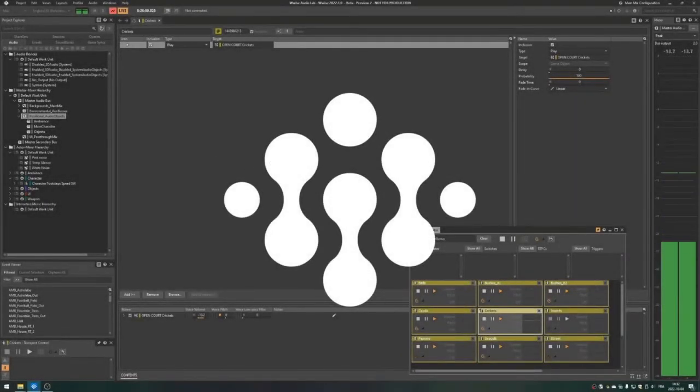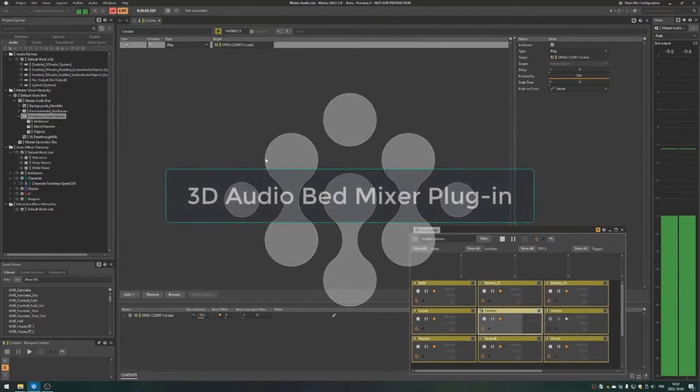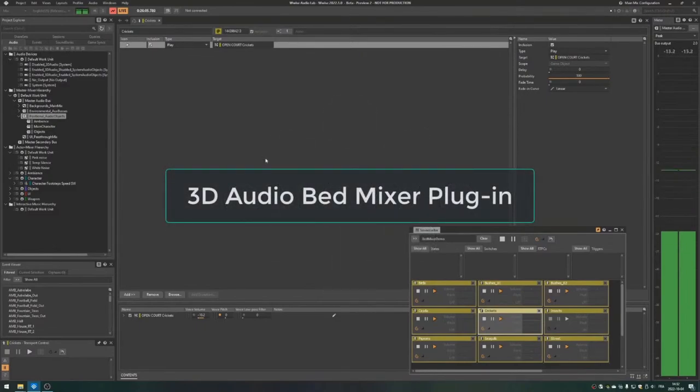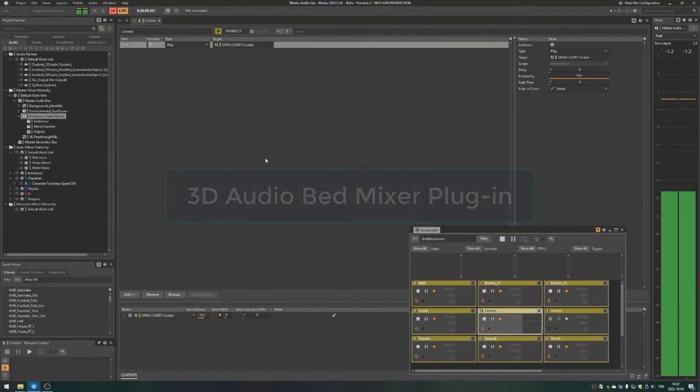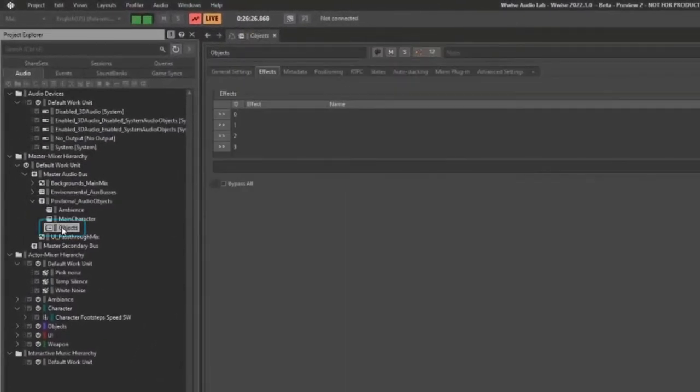Hi, I'm Phil Milot, and I'm here to show you the new 3D Audio Bed Mixer plugin that comes with Wwise 2022.1. To understand how the plugin works and what it's used for, it's best to start with an example. Here I have a modified version of the Wwise Audio Lab project open. All ambient sounds currently playing are routed to the objects bus, in order to replicate a game environment with lots of point sources positioned in 3D space.